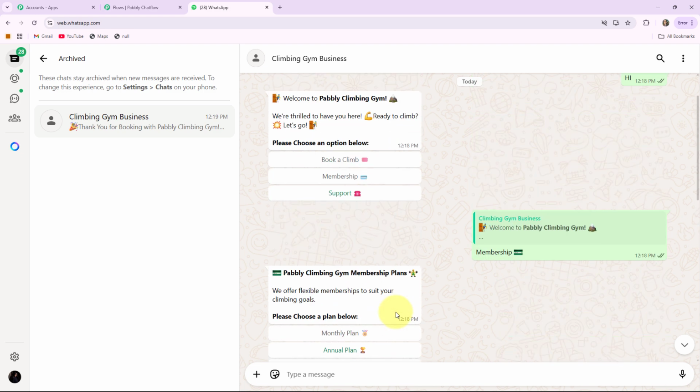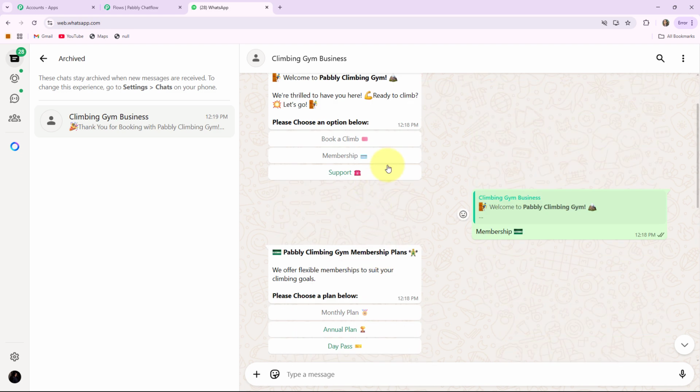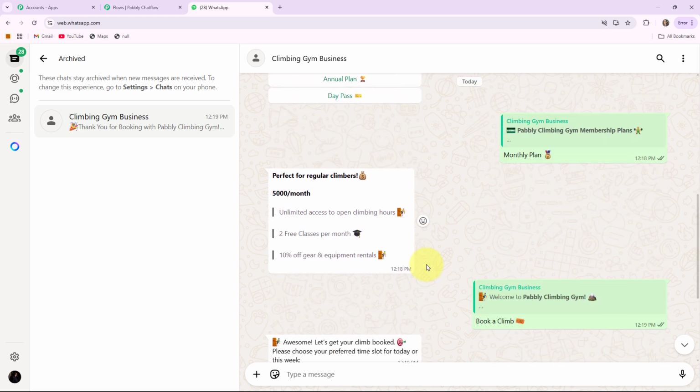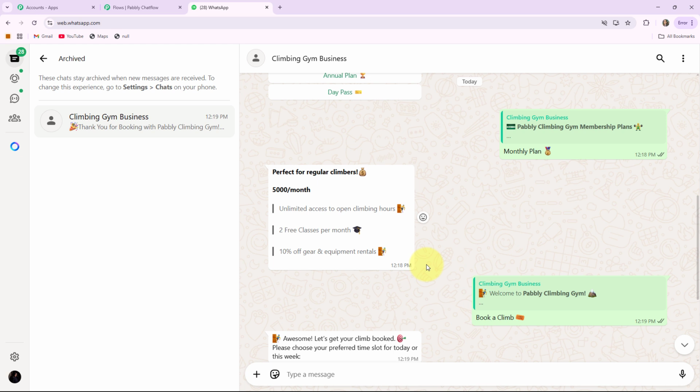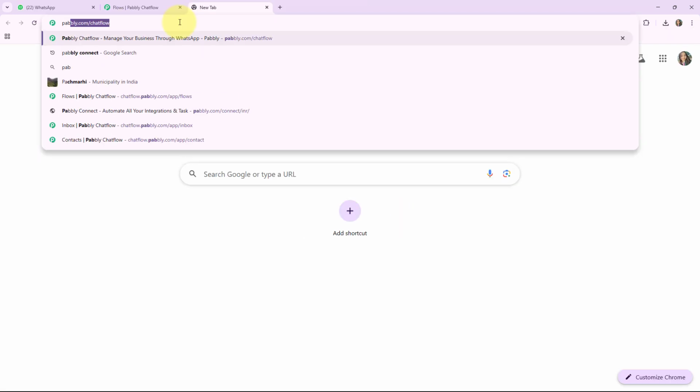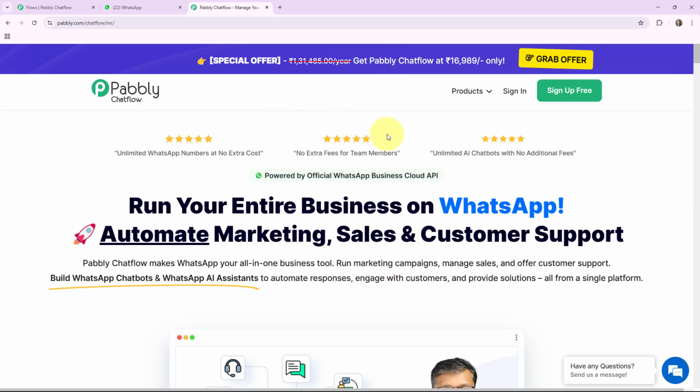So basically this is how our chatbot will work, and it will respond to your customers instantly. This bot will be created without requiring any coding skills, with the help of Pabbly Chatflow. So let's get started. At first you have to open a new tab and search pabbly.com/chatflow. Here you have landed on the official page of Pabbly Chatflow.